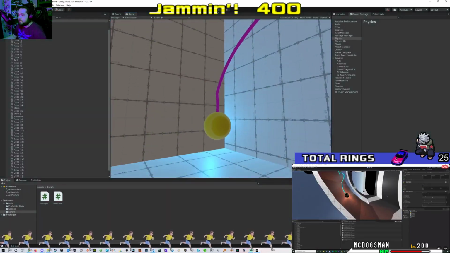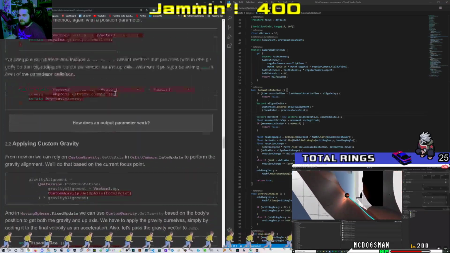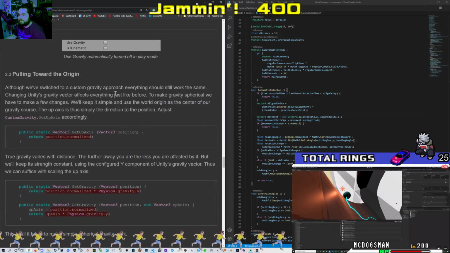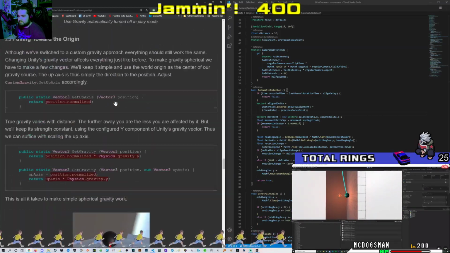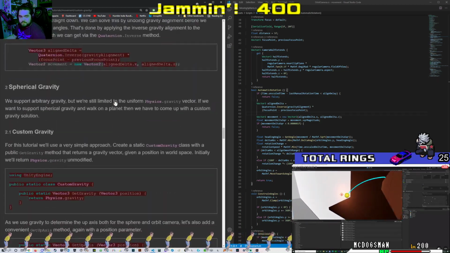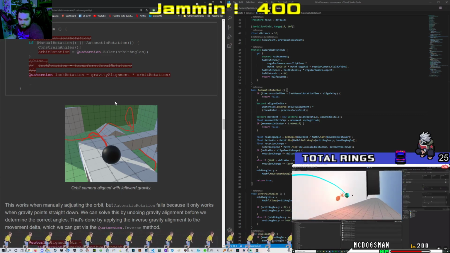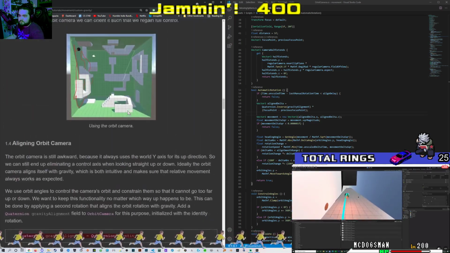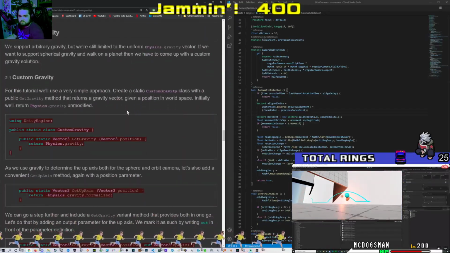Okay. Do you want to work on spherical gravity? That's kind of the fun part, but it's also a big chunk. What time is it? We're at an hour. We're perfectly at an hour. I think I might want to call it. I do want to keep working, but I also feel like I'm going to burn out in the next 20 minutes.